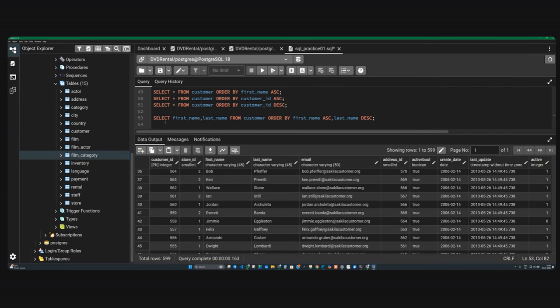Now you see I'm selecting first name, last name from the customer table. Order by first name I want in ascending. It will start with A, B, C, D. And last name I want in descending. This is a little tricky. So you put a comma here, you write last name, and you write descending. You can use both clauses, ascending and descending, at the same time.